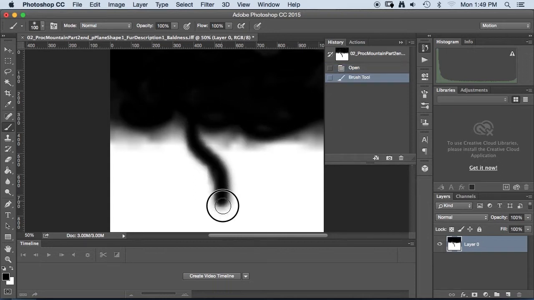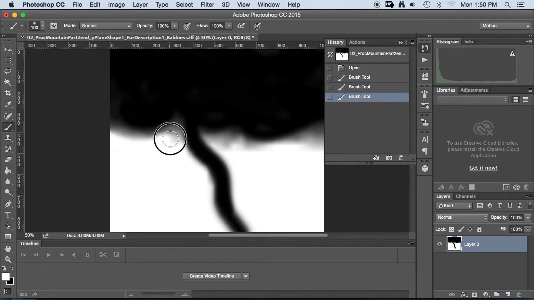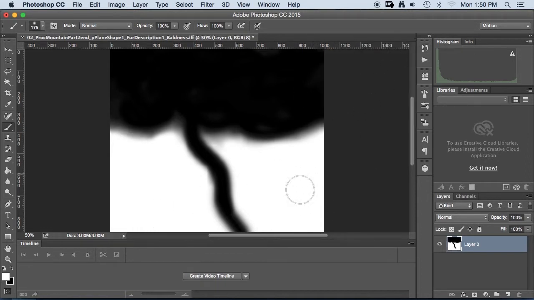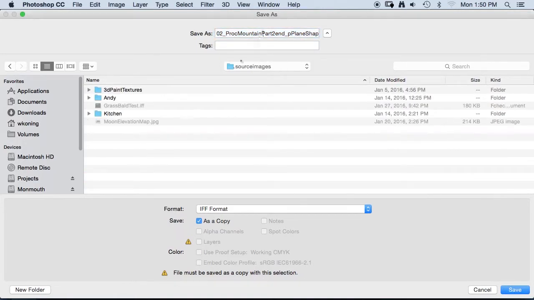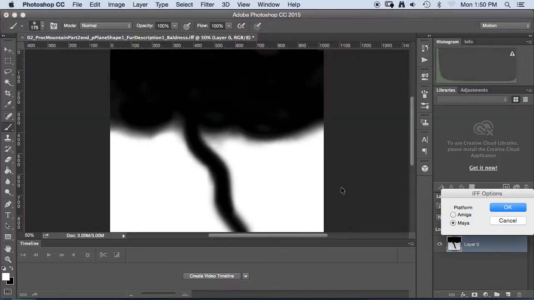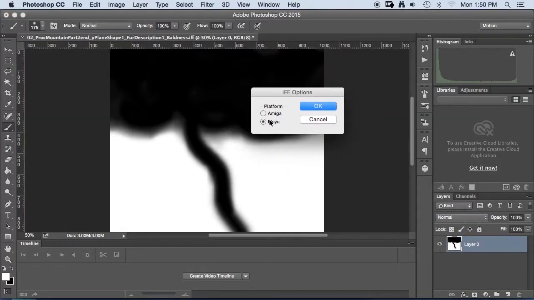Make sure the road is nice and all black. Get this kind of nice, maybe a bit bigger brush to make it soft, and play with this so we get a nicer map. Really helps if we make it updated in Photoshop a bit. So I'm going to save this as, and this was really hard to find, so I'm just going to take it into my source images and call it the Bald Mountain. I'm going to leave it as an IFF. I'm not going to take layers with it. And I definitely want it in Maya format, not an Amiga format.